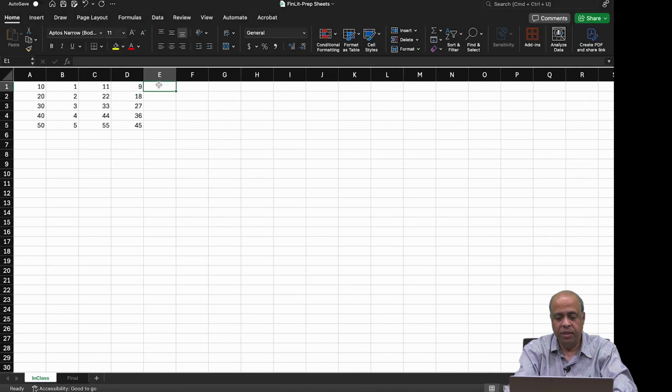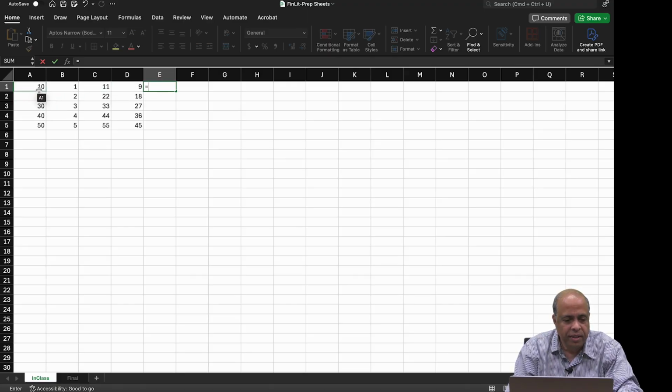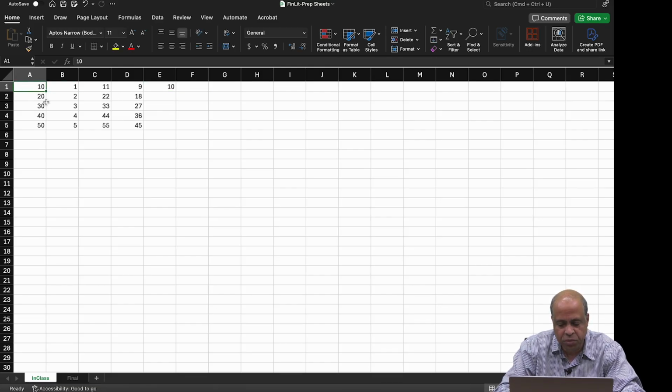So I can do the division, so that equals this cell divided by this. And then I can change these back to what they were originally, which is 1, 2, 3, 4, and 5.